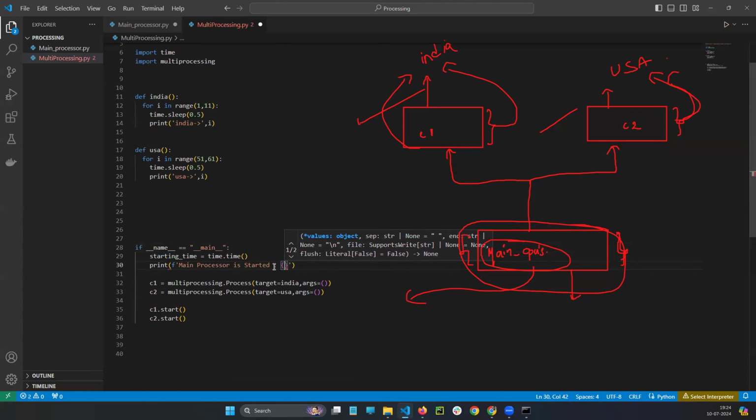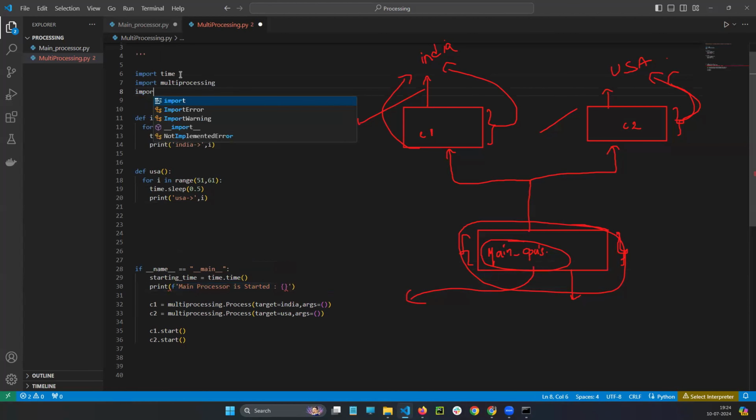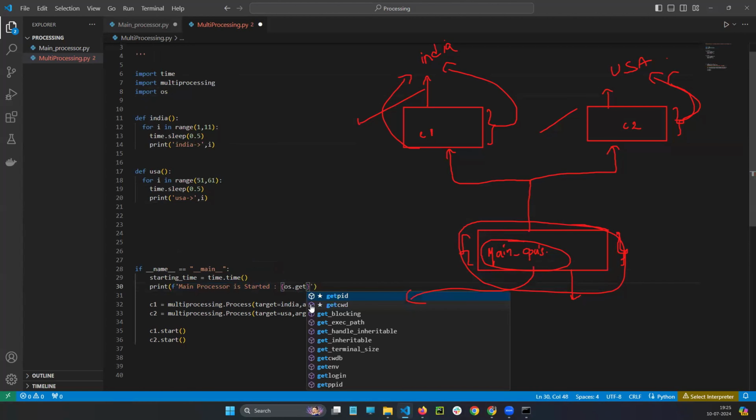How do you know it's the main processor? Because main processor is started. Print the ID, if you want. I told you, everything, variables also, will have their ID numbers. Okay, so import os. There is a library called operating system. So see, os dot getpid. PID means process ID. So first main CPU is starting.